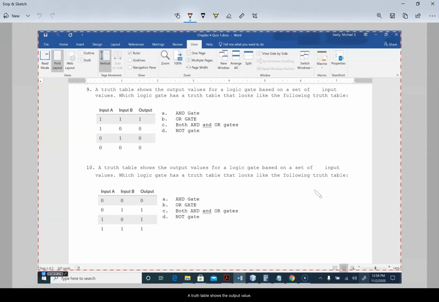A truth table shows the output value for a logic gate based on a set of input values. Which logic gate has a truth table that looks like the following? So again, instead of 1s and 0s, I've just taught you guys true and false, but just equate 1 is true and 0 is false. So true and true is true. True and false is false. False and true is false. False and false is false. So this is an AND gate.